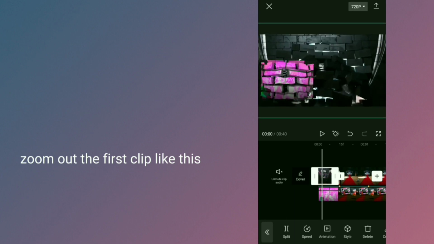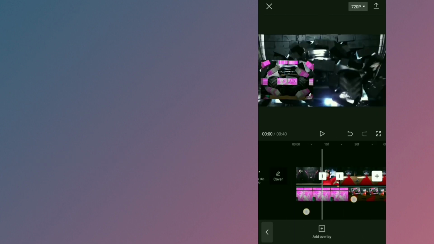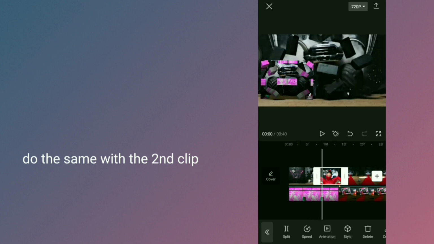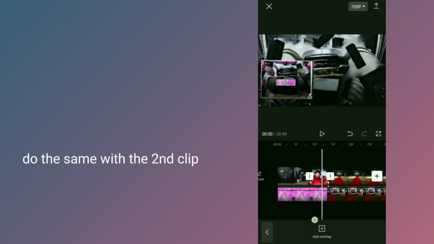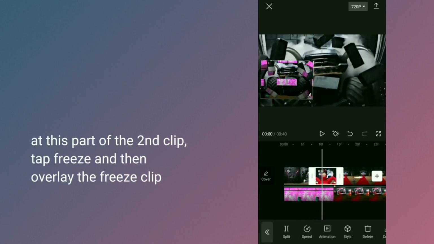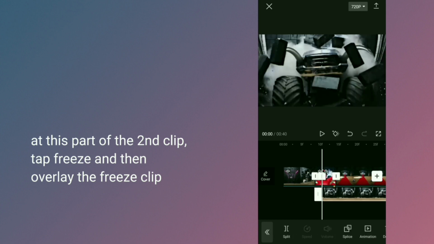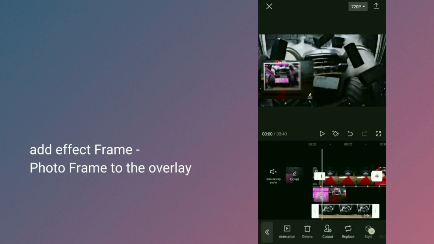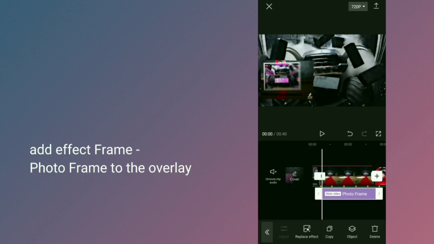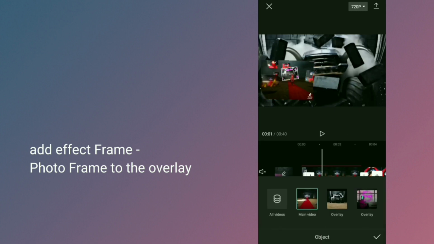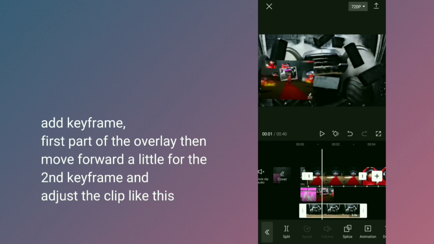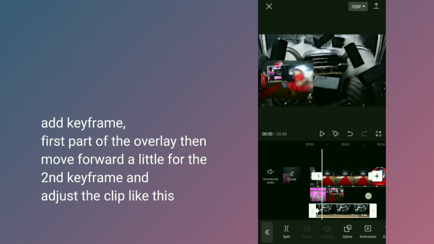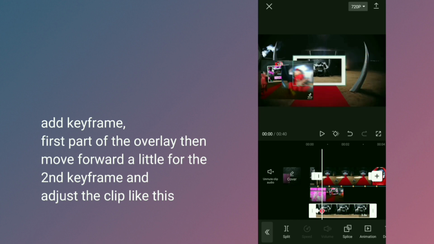Zoom out the first clip like this. Do the same with the second clip. At this part of the second clip, tap freeze and then overlay the freeze clip. Add effect frame, photo frame to the overlay. Add keyframe, first part of the overlay, then move forward a little for the second keyframe, and adjust the clip like this.